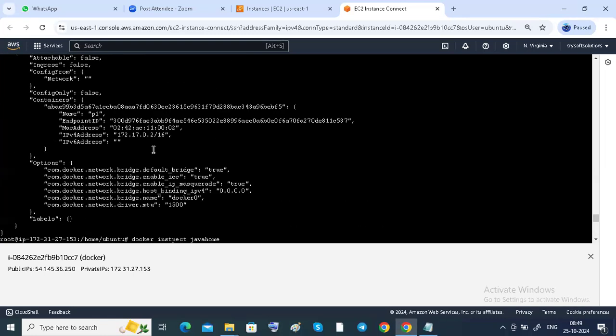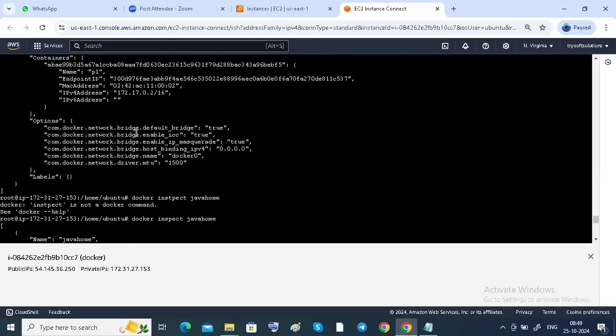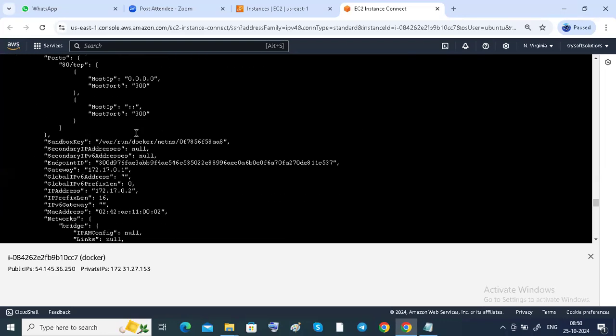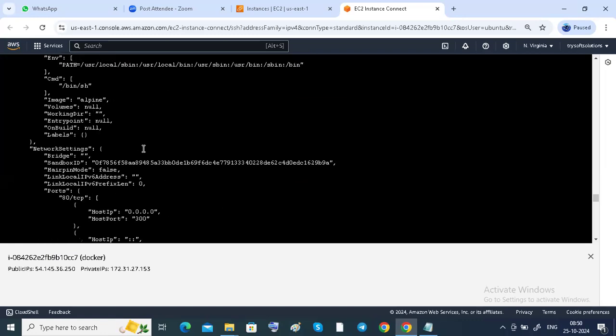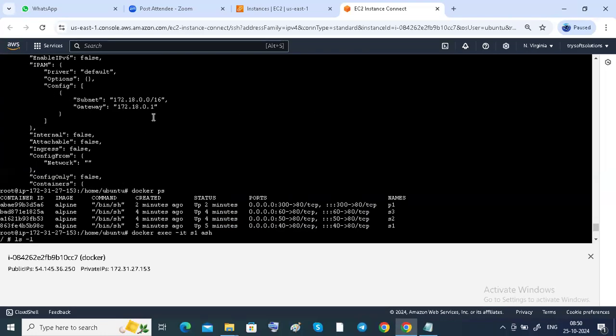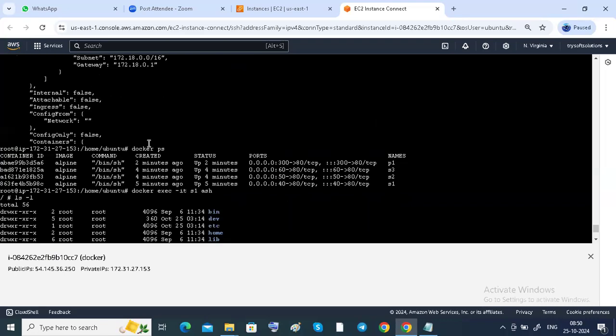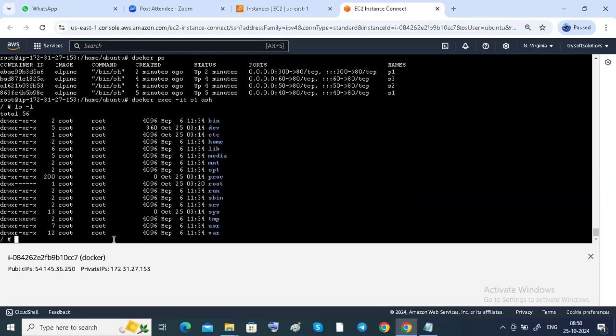See, now I want to communicate with each and every container, S1 to S2, S3, S4 like that. The container has been done, Java Home. Sorry, I'm going to exit. Just a minute.